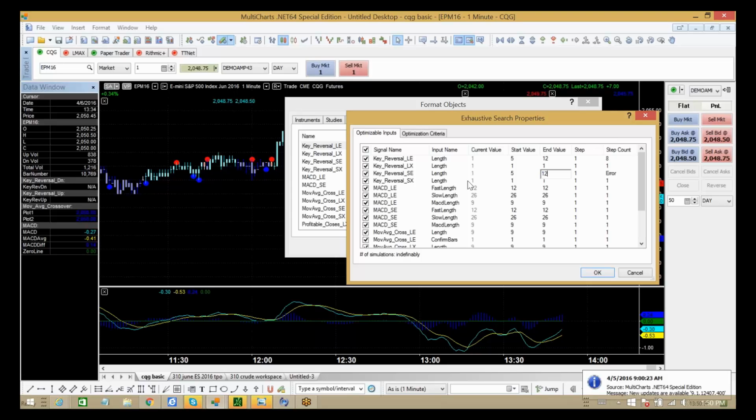Okay, I'm going to jump down to the MACD entry. Now you can see I have 64 instances, 5 and 12 there. MACD short entry, now I have 512. Okay, make that 5 and 12. I'm going to go ahead and click OK.